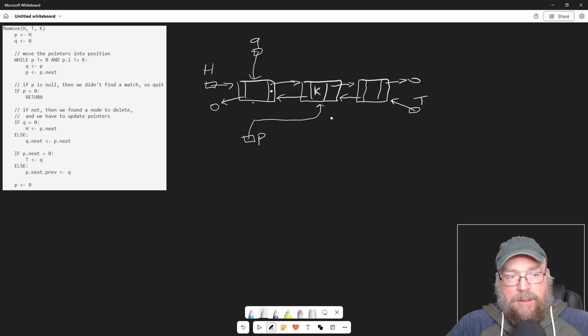If P is null, return. That's false because P has the memory address of the node that is storing K. So go to our next if statement. If Q is null, false because Q has the memory address of the head node. So we kick down to the else.